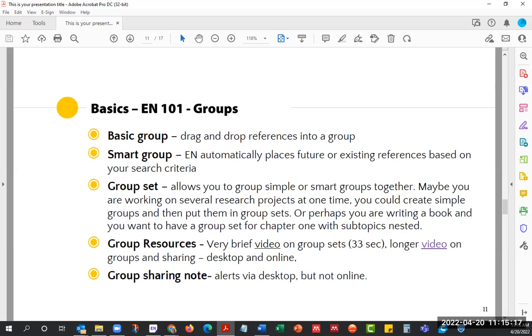They do have something called a smart group, which I have not experimented with. I think as a librarian, I'm hesitant to do this, where EndNote would automatically search and place future and existing references based on search criteria.